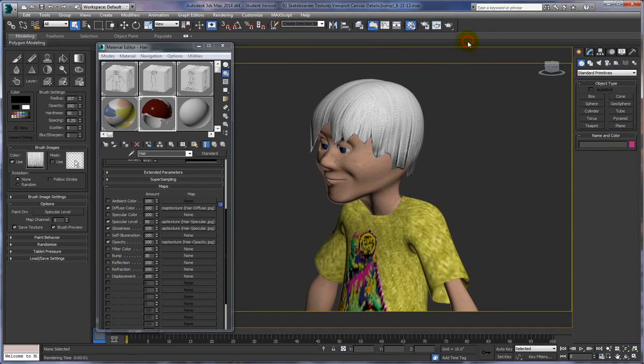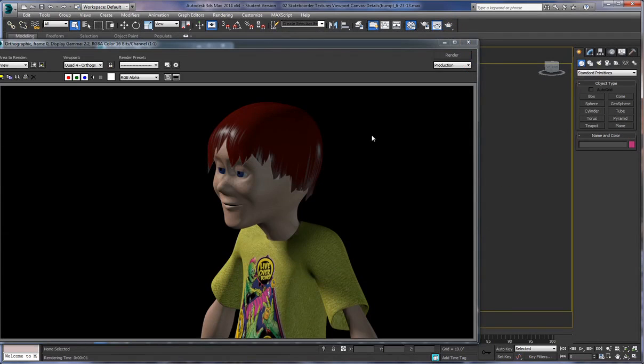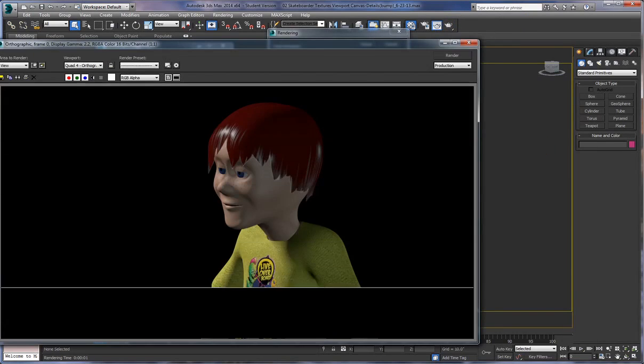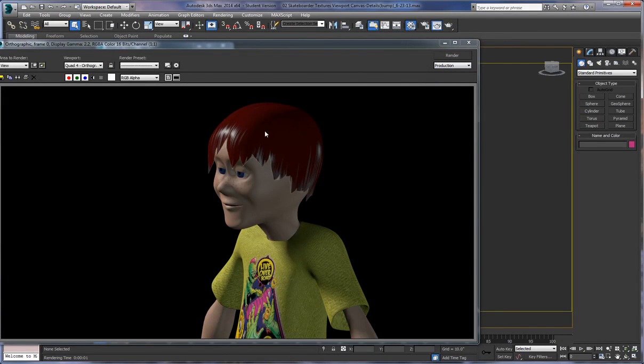Okay, so let's make some adjustments to this. Maybe bring this up to 75. And now that we have a glossiness in there, we can probably have the specularity a little higher. We get a little bit more detail. Let's maybe bring it back up to 100. Yeah, that's not looking too bad. It's giving us that feel that there's actually hair going on there. Okay, so we're doing pretty good here.